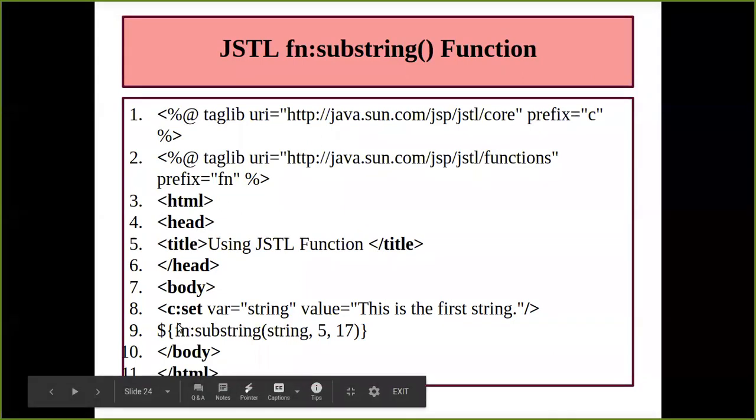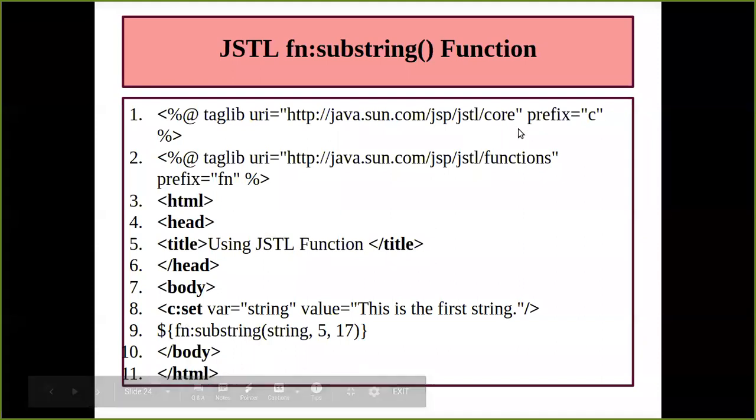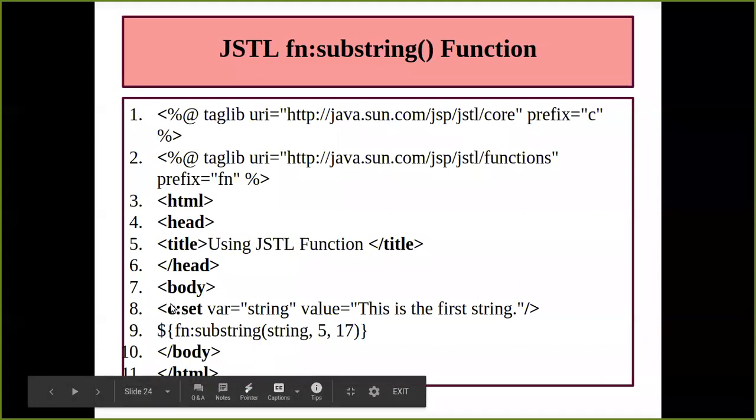Now, the set tag is coming from where? The core tag. How is it going to be identified? Because you made use of c, that is the prefix of your core. So you are saying that from the core tag, I want to make use of the set tag. What I'm doing over here is I'm just going to create a variable, and the name is string. You can give any name over here.